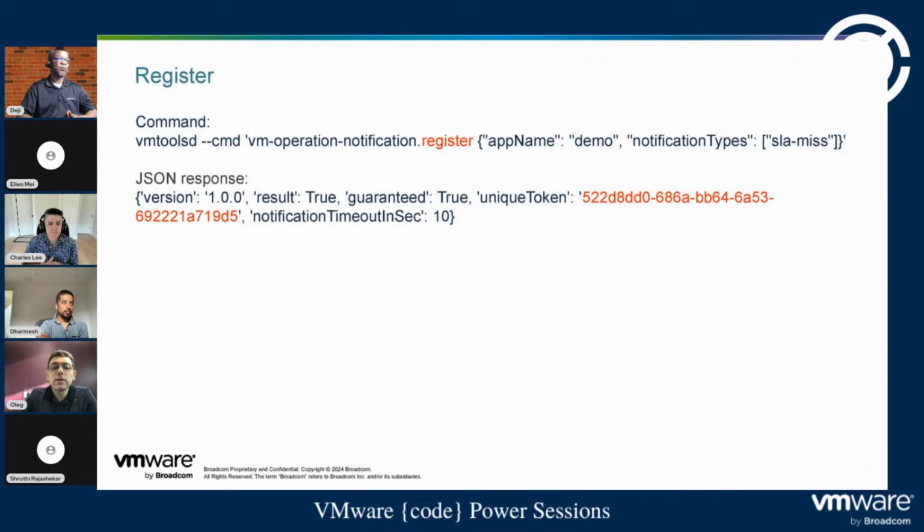And this is the syntax for the vmtools-d command to register. You give it an application name, which doesn't really matter. And you give it a notification type, which is always SLA miss. And what you get back is a JSON response that looks like this. The most important part of it is the token. You need to save this token in a variable.